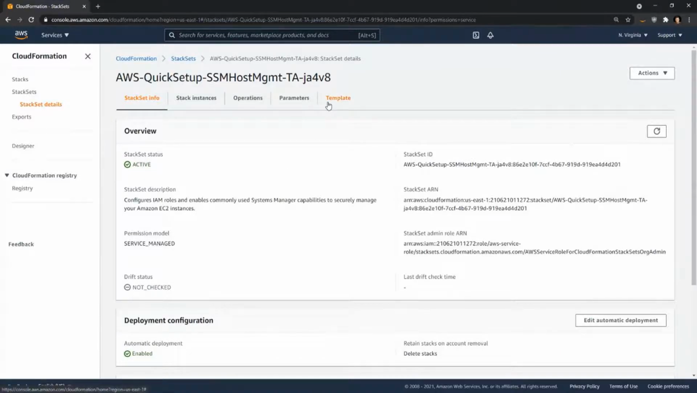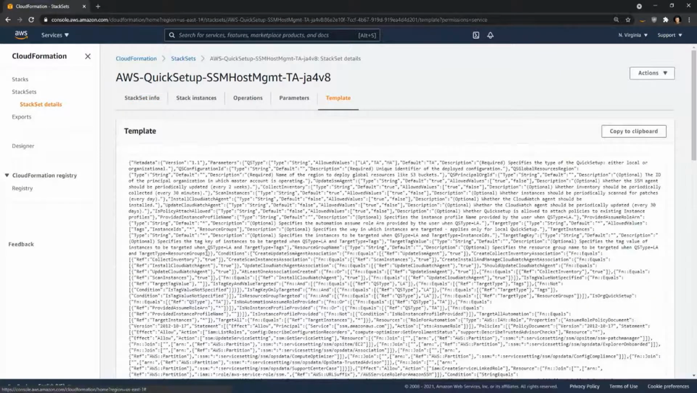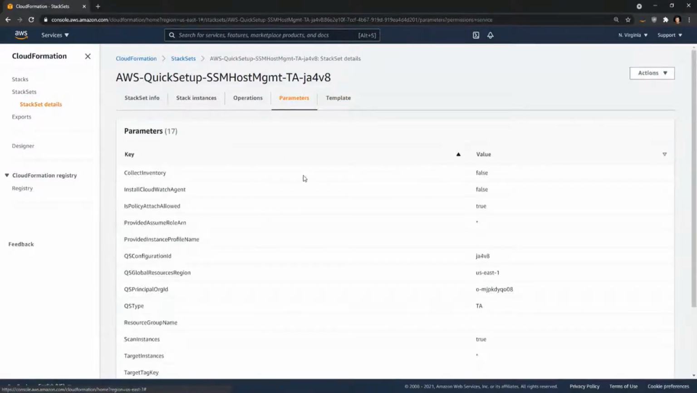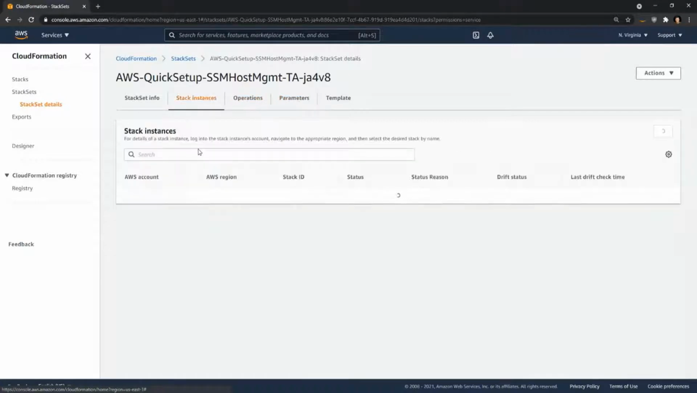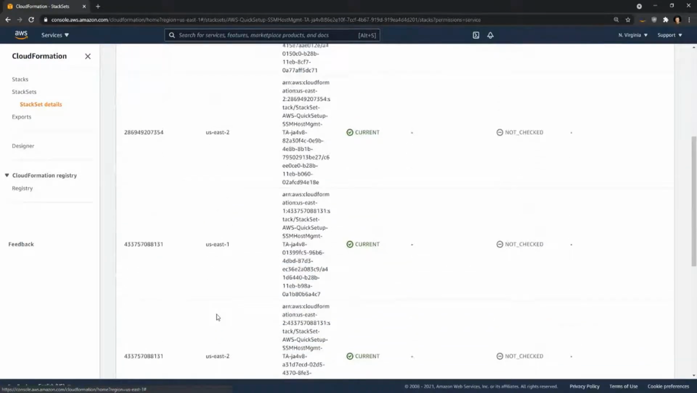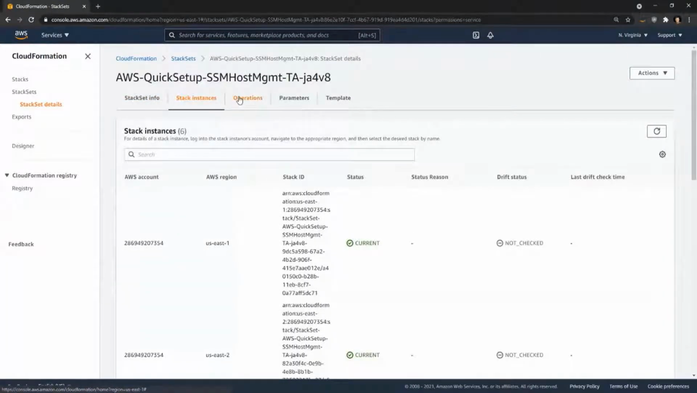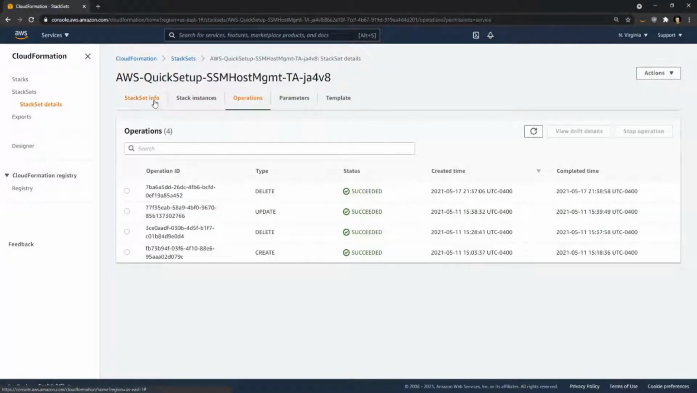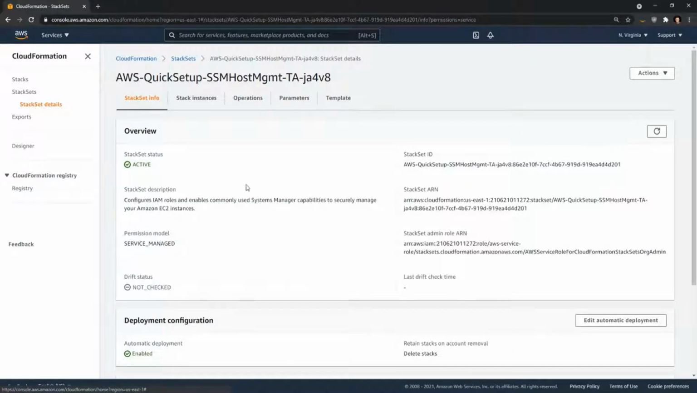So in here, we could always go to the template tab in order to see the corresponding JSON format of our template. We can see the parameters that were defined as part of that quick setup wizard process. We can see the specific accounts and regions where each of these stacks have been deployed into. And then just see the operations as part of the overall quick setup process if you made any modifications to the OUs that you may have been targeting or the regions where the quick setup process was deployed into.